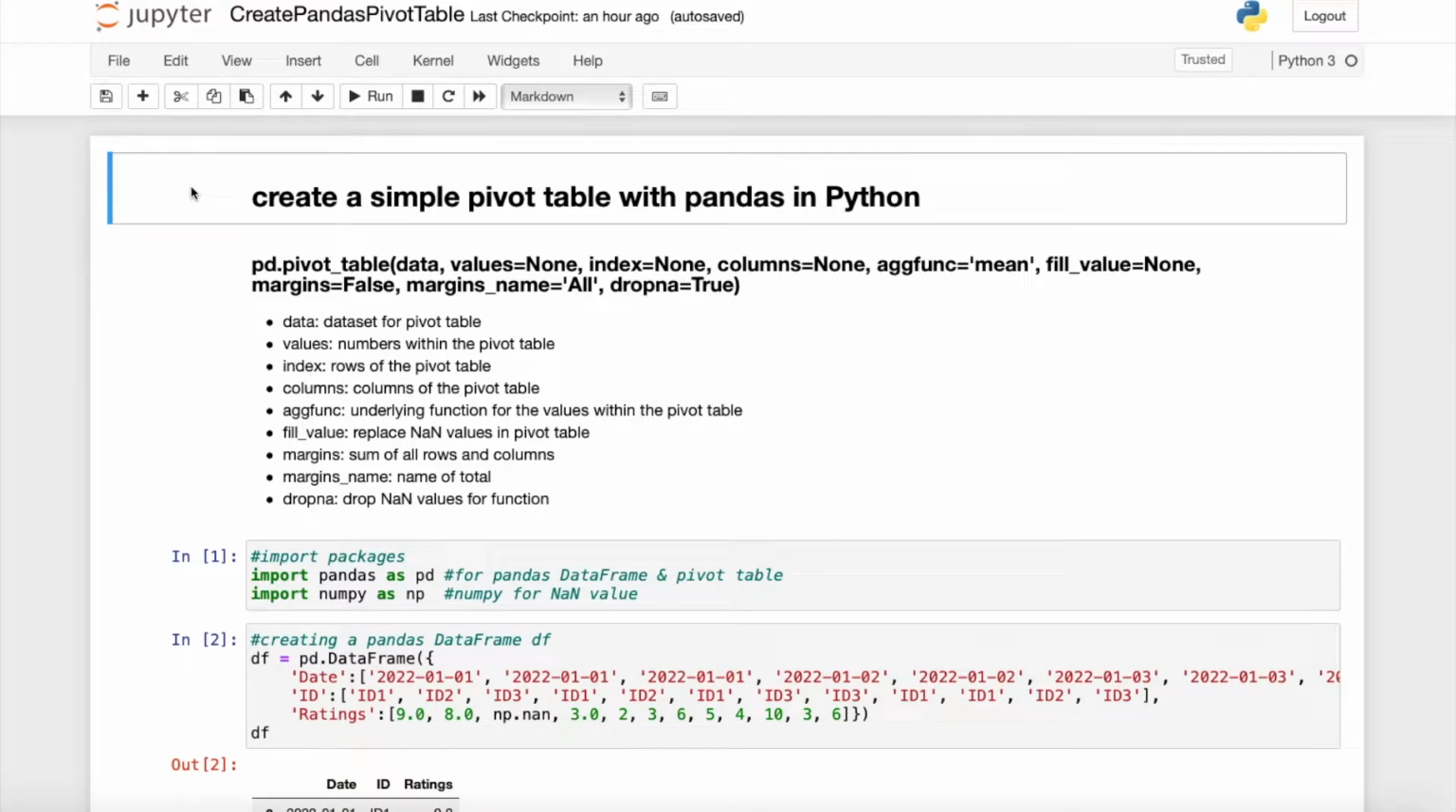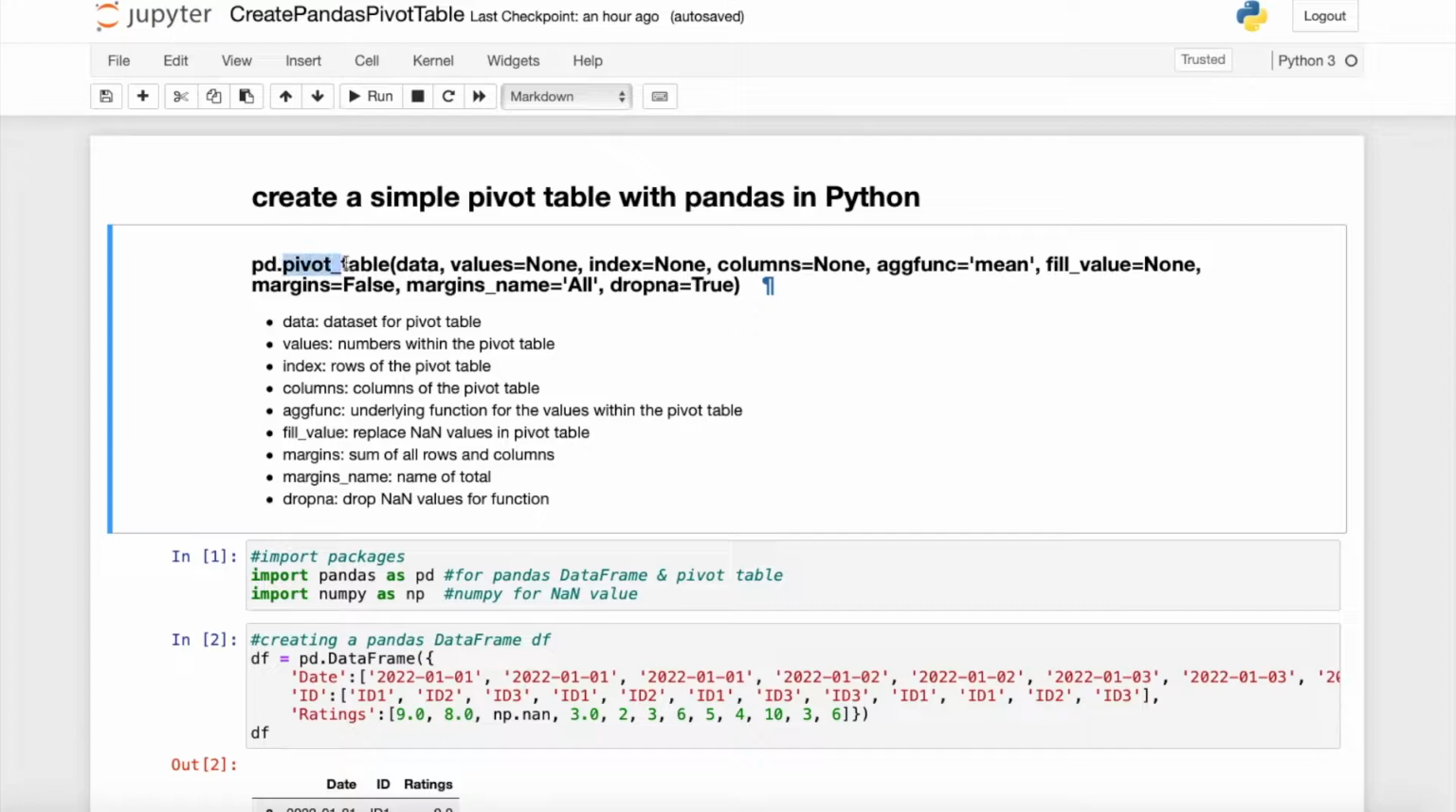In this short Python tutorial, I want to show how to create a simple pivot table with pandas in Python. So to start with, I just want to show you the pandas pivot table function. So we have here the pandas.pivot_table function with all the different arguments within the brackets here.